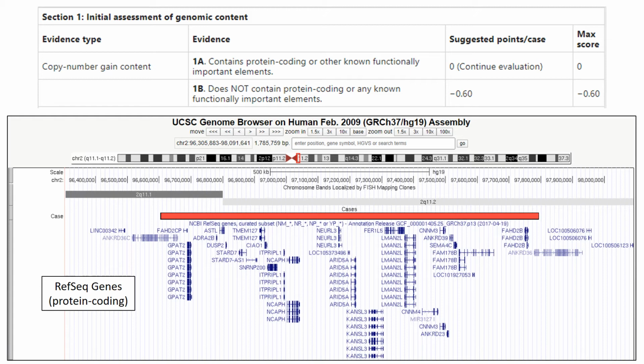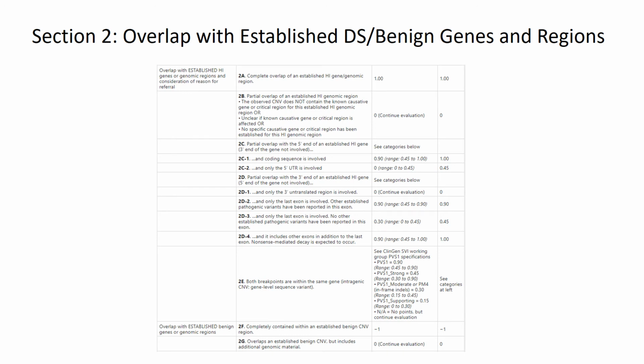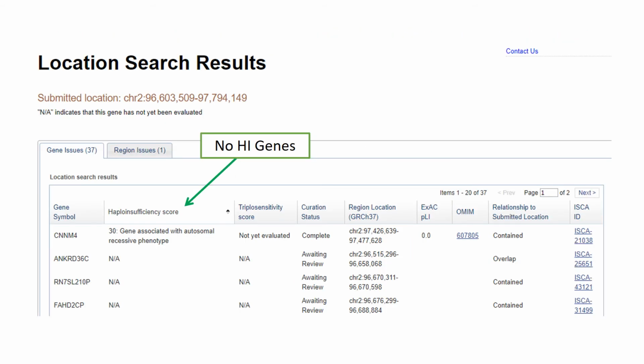Starting again in section 1, a search of the deleted region, here shown with the red bar, shows a number of protein coding genes reside in this region, so section 1A would apply. Again, in section 2, you need to determine whether this deletion or any genes within it are known to be dosage sensitive or benign. By plugging this region into the ClinGen dosage sensitivity map website, you can see that after sorting by haploinsufficiency score, there are no known HI genes in this region.